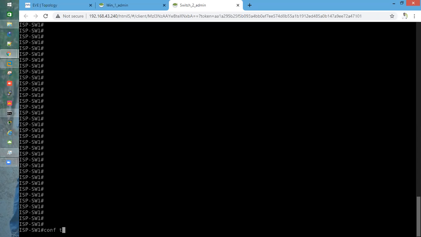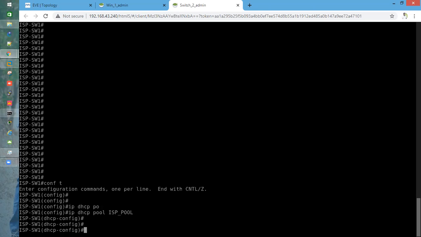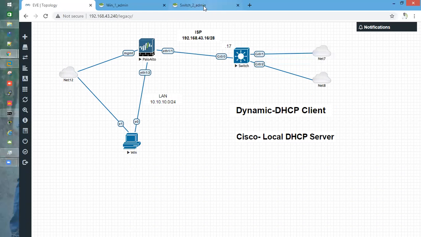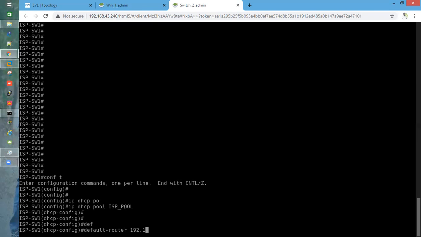So I'll quickly go into global configuration mode, and the configuration is pretty straightforward. It is ip dhcp pool, and the pool name. As this is an ISP switch, I'll give it as ISP pool. Default router is the IP of this interface, which is .17. So it is 192.168.43.17.